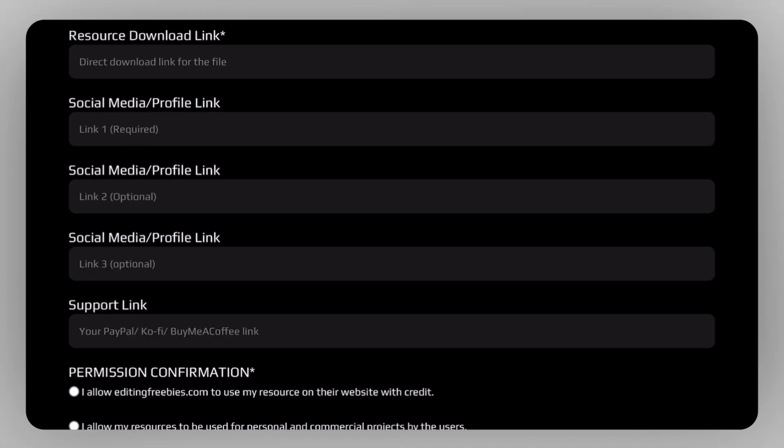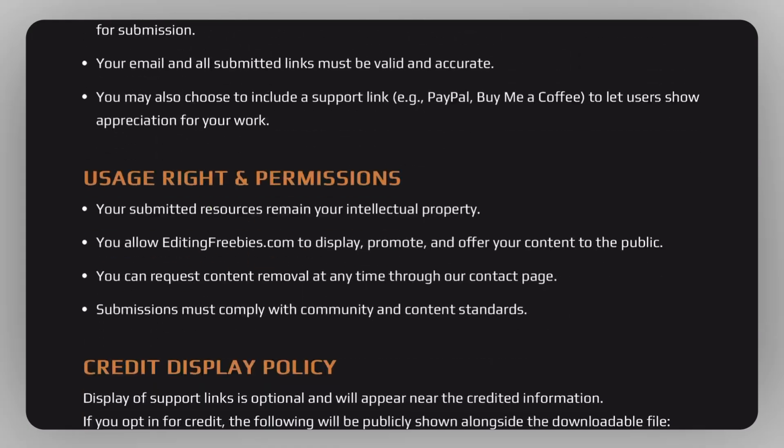Step 1. Search for editingfreebies.com/contribute. Before anything else, scroll through and read the contribution guidelines carefully.